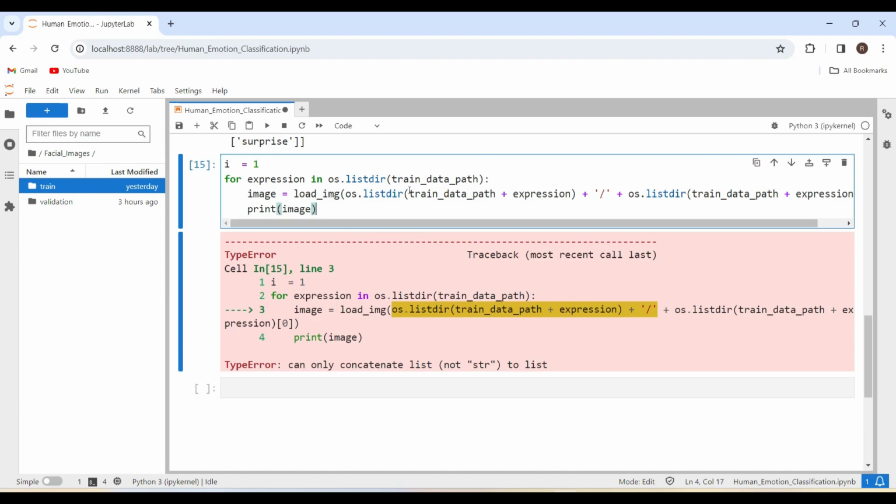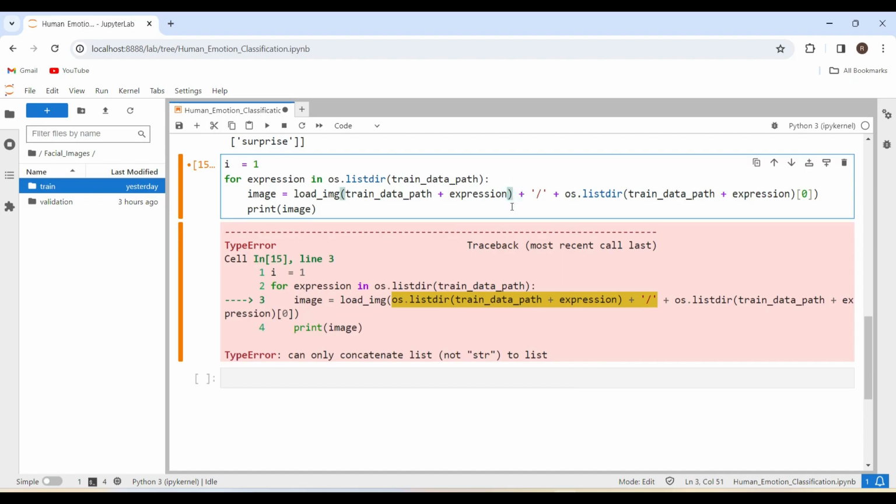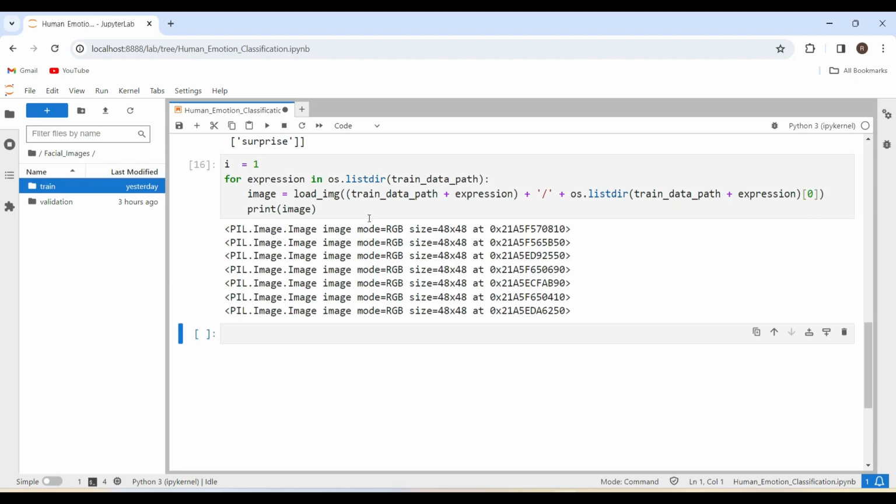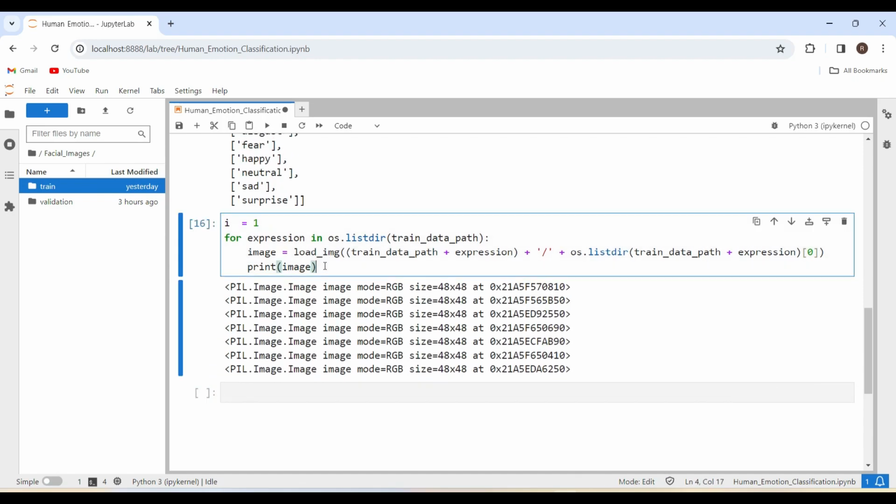Okay, let's do it. We don't need this one, it's already there. And here, copy these two first, concatenate these two parts, then we are adding another. Now it should work, I guess. Yeah, now it is working fine. So we have the image.